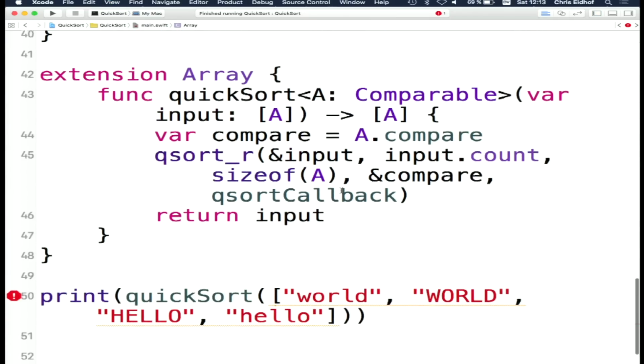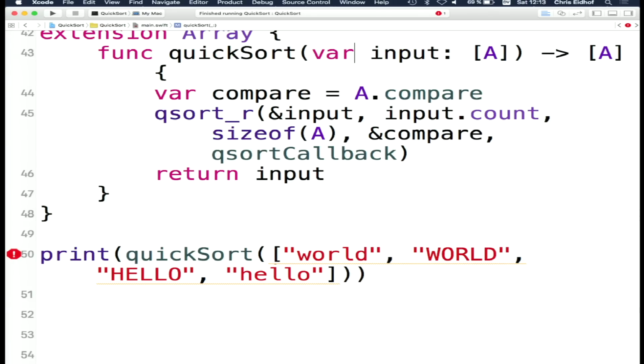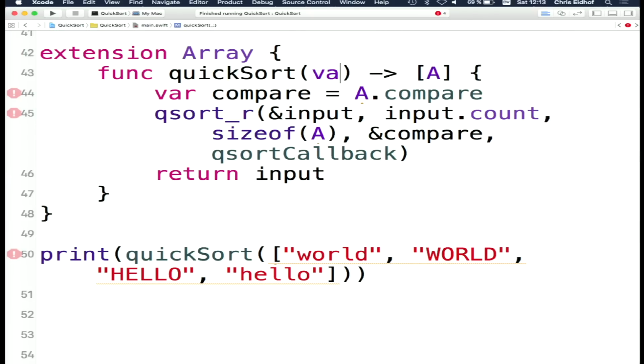And the type is still wrong. So here we say a comparable. Well, we don't need this. The input is now self. So we can remove the input parameter. And we're going to return an array of elements.